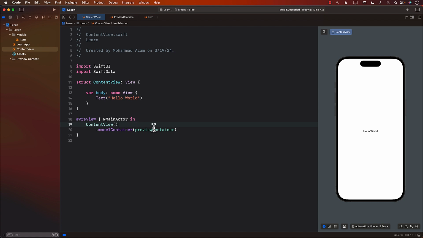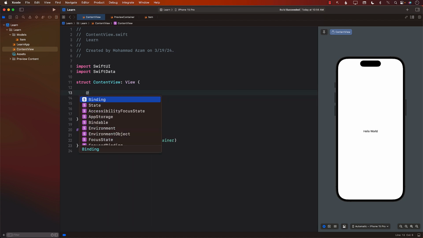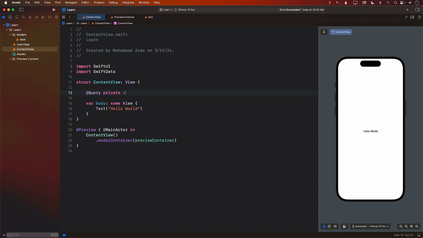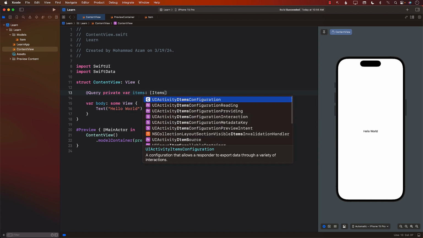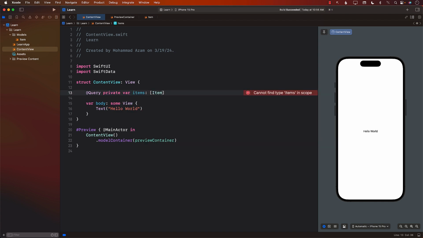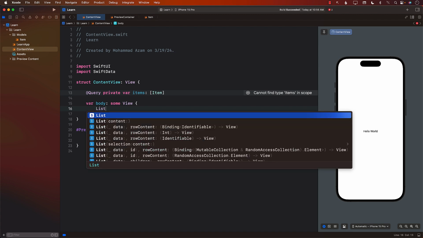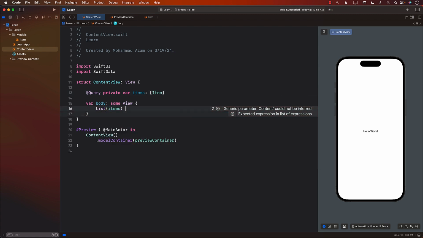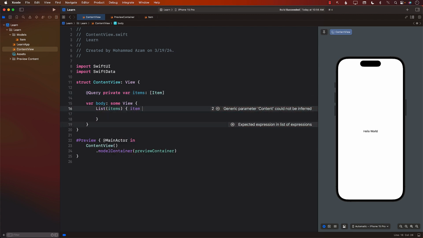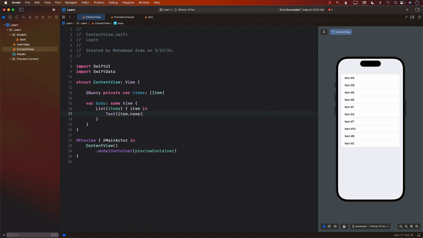And just to see that we can access our item, we can display our items, we can query it. So private var items, or item. And now we can go ahead and say list of items, item in, item.name. Just to see if it displays all the items or not. It's supposed to be like 10 items or something. Okay, so we can definitely see some items.